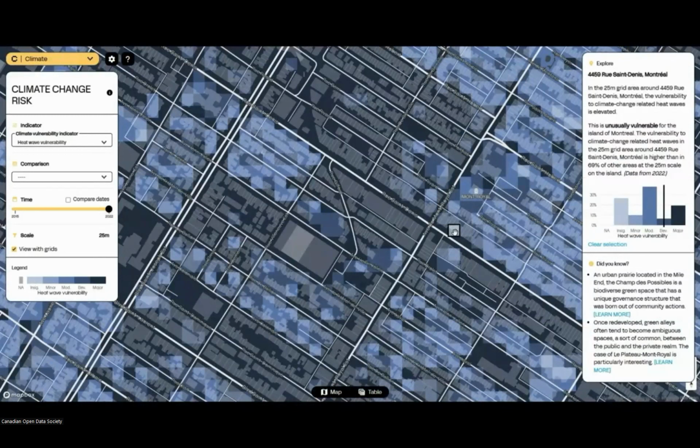And when we zoom in far enough, we get these 25-meter pixels. You can click on one of them, and because it's very fine grained, we actually can put an approximate address to that. So the explanatory text updates to describe what's going on in this particular location in terms of the variable, which is heat wave vulnerability, but also in terms of how this location relates to the rest of the city. So it says in the 25-meter grid area around 4459 Rue Saint-Denis, Montreal, the vulnerability to climate change-related heat waves is elevated. And then it says this is unusually vulnerable for the island of Montreal, and goes on to give additional information.